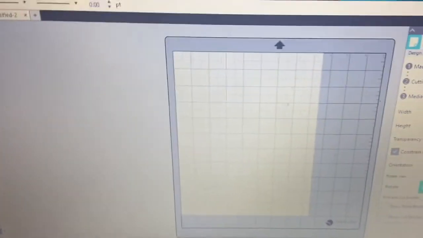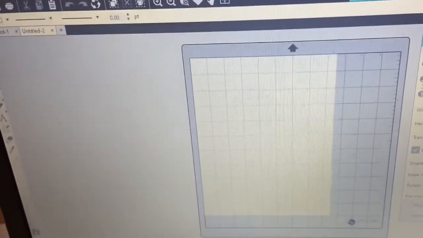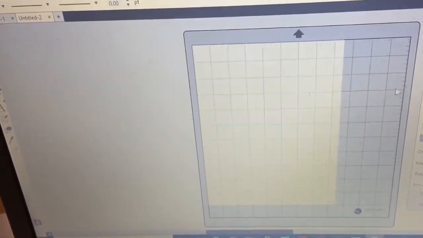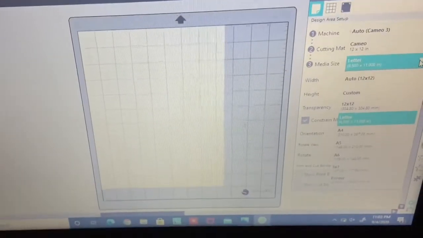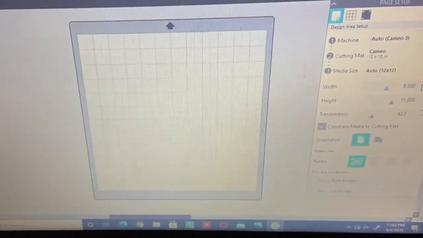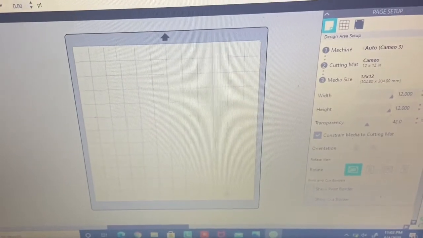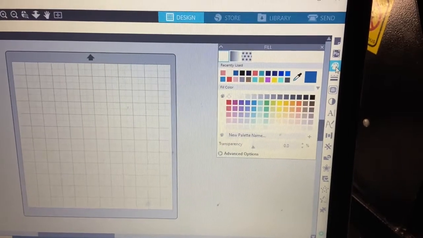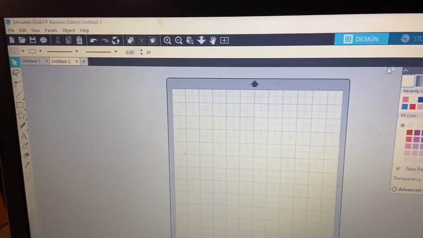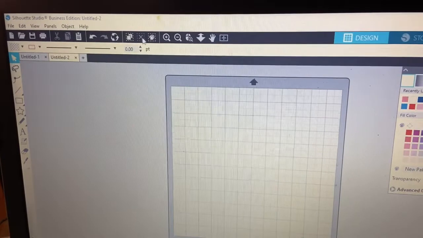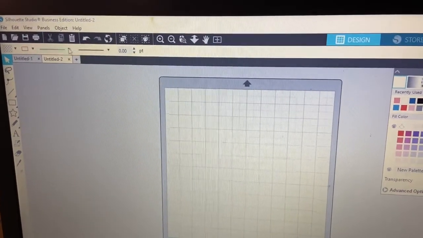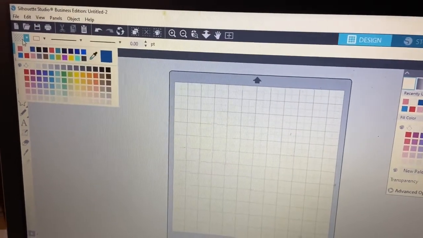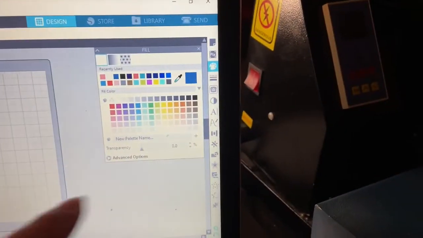Now, as you see right here, see this little thing here, which is right here. This actually symbolizes your actual mat. These mats come in 12 by 12. This is how the mat is supposed to look. Also, we have the color panel, which is here, and it is also over here. All right, so see right here, there's two places you can do color, here or here.